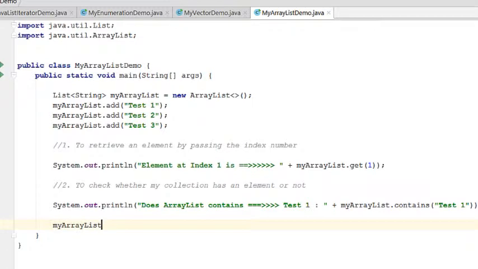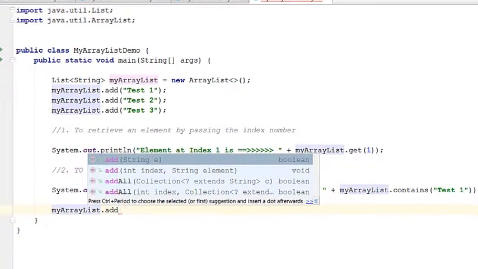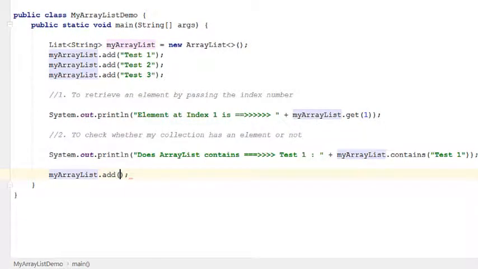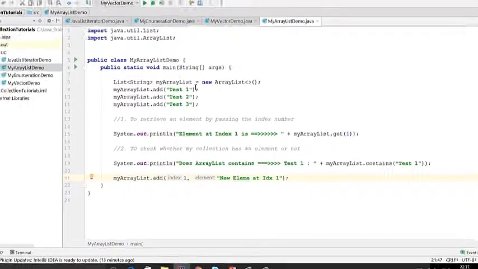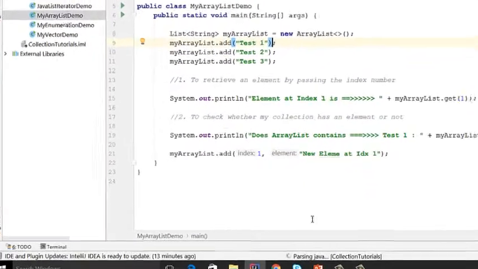Next, we can quickly see add on my ArrayList. When we click add, first we get it, and we can add a string to it. Second, we can add a string by passing the index number. Say I want to pass an element at the first index, a new element at index 1. What we can do is quickly run it. We can right click, run it, and see what we have got so far.